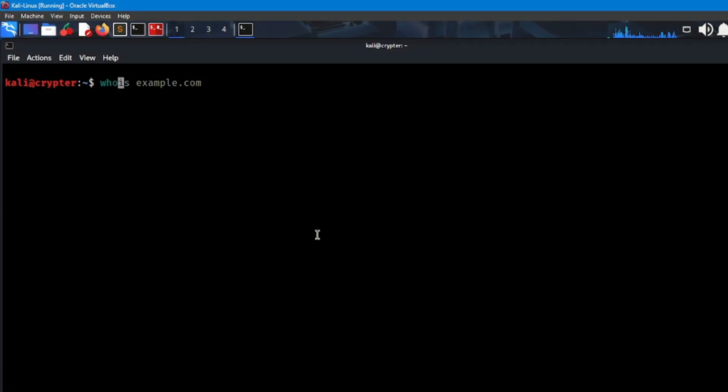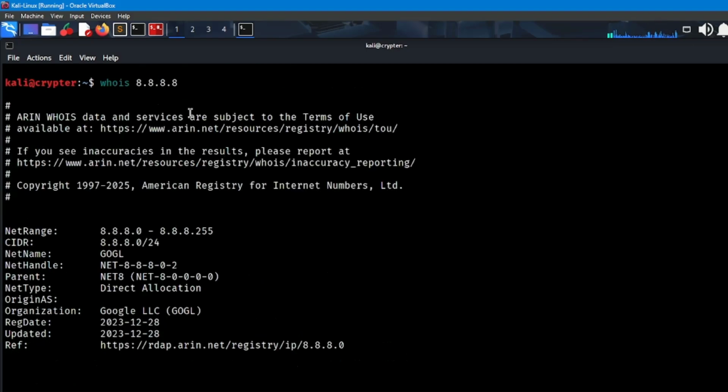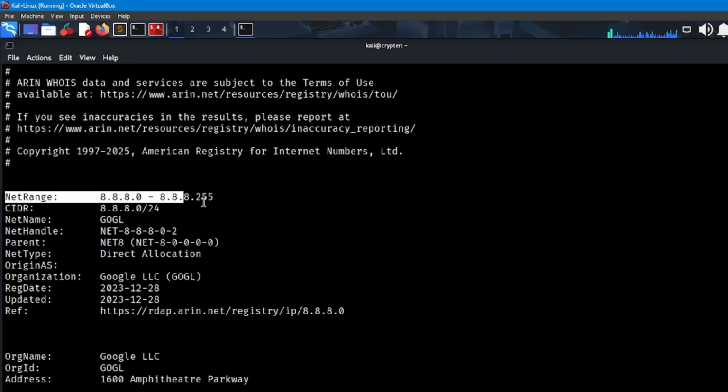Check WHOIS for an IP address. Type this command: whois 8.8.8.8. Uses: shows who owns the IP address, often used to identify the hosting provider, ISP or data center, and abuse contact email.